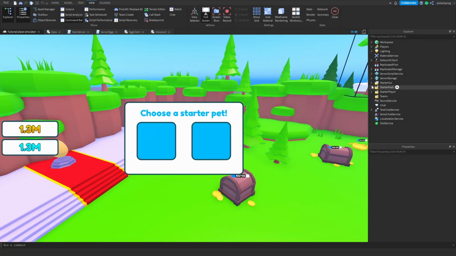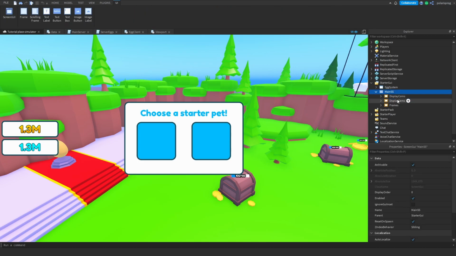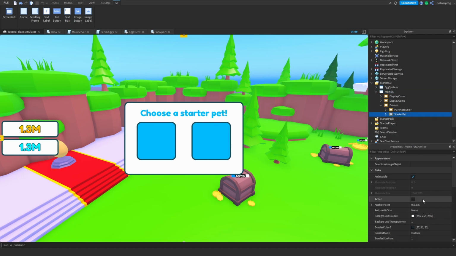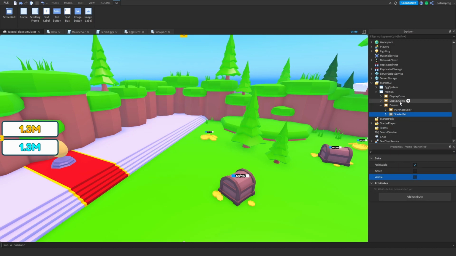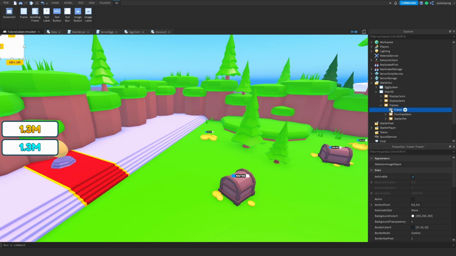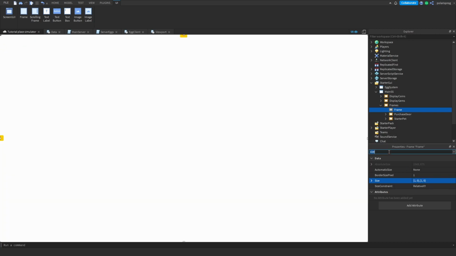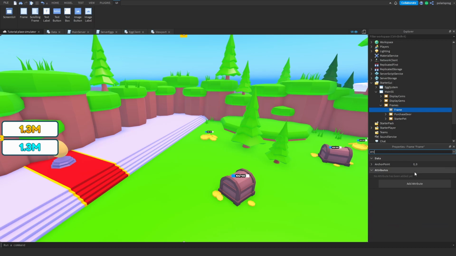Alright, so we're going to start by making the pet inventory UI. I'm going to go inside of the main ScreenGui, go to frames, and disable starter pet. I'll just go to visible and make sure that it's not visible. And I'm going to add a frame. Now the size of this frame will be 1, 0, 1, 0, the background transparency 1, the anchor point 0.5, 0.5, and the position 0.5, 0, 0.5, 0. That should center the frame and put the anchor point in the middle of the frame.